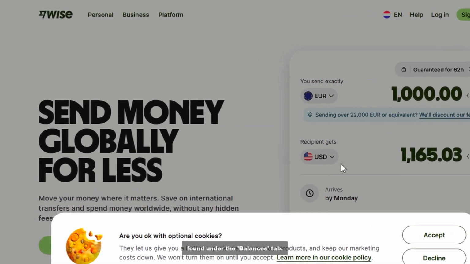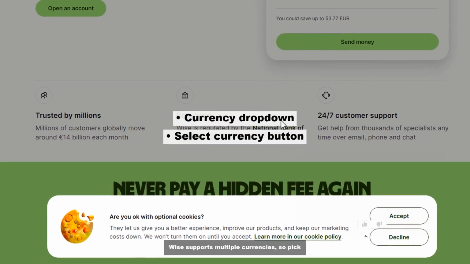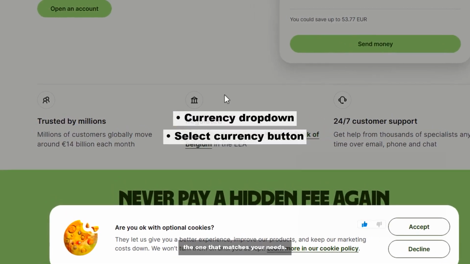Step 3. Select your currency. Choose the currency you want to add funds in. Wise supports multiple currencies, so pick the one that matches your needs.